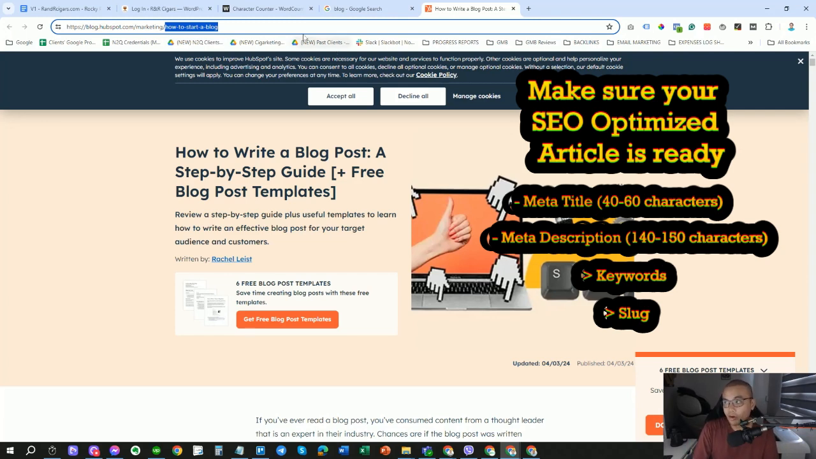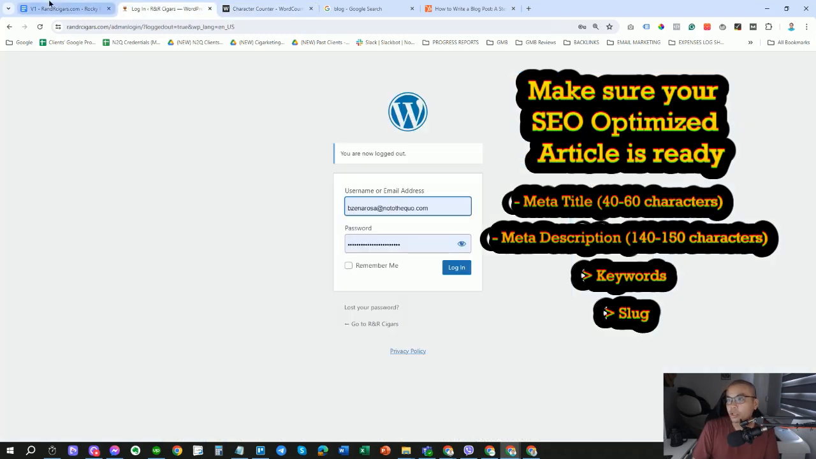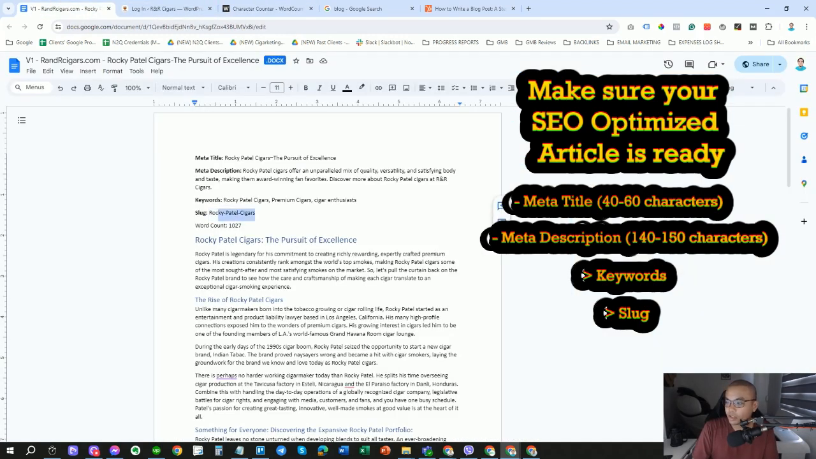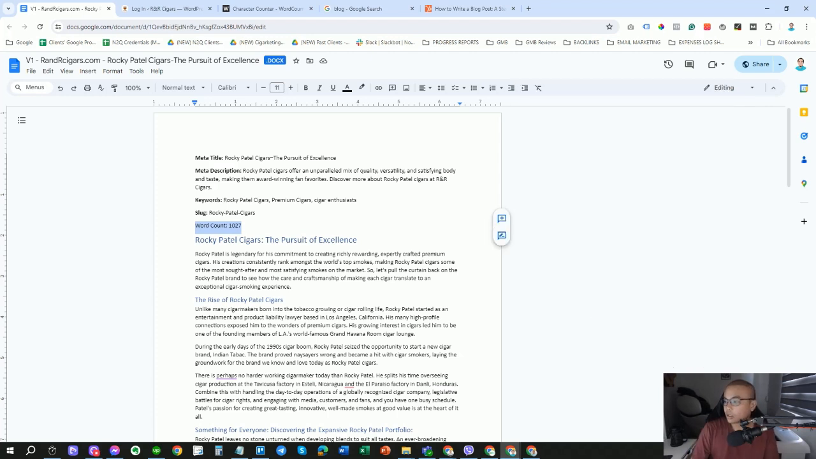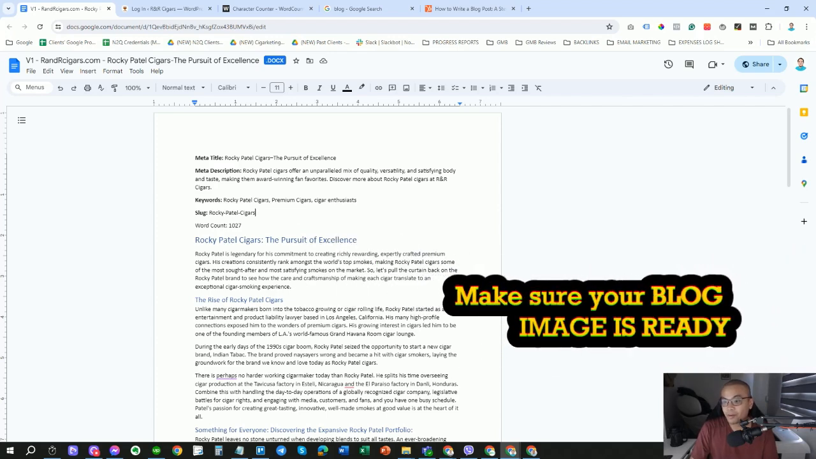You don't have to overthink about this. As long as your keywords are in your slug, then you are good. So for example, Rocky Petal Cigars. It's in the meta title. We've got to edit the meta description, and then the slug is also good. Once I see this, and a good word count is at least a 1,000 word article. That's a good word count as well. With that, another requirement is to make sure that your blog image is prepared. So what does a blog image look like?